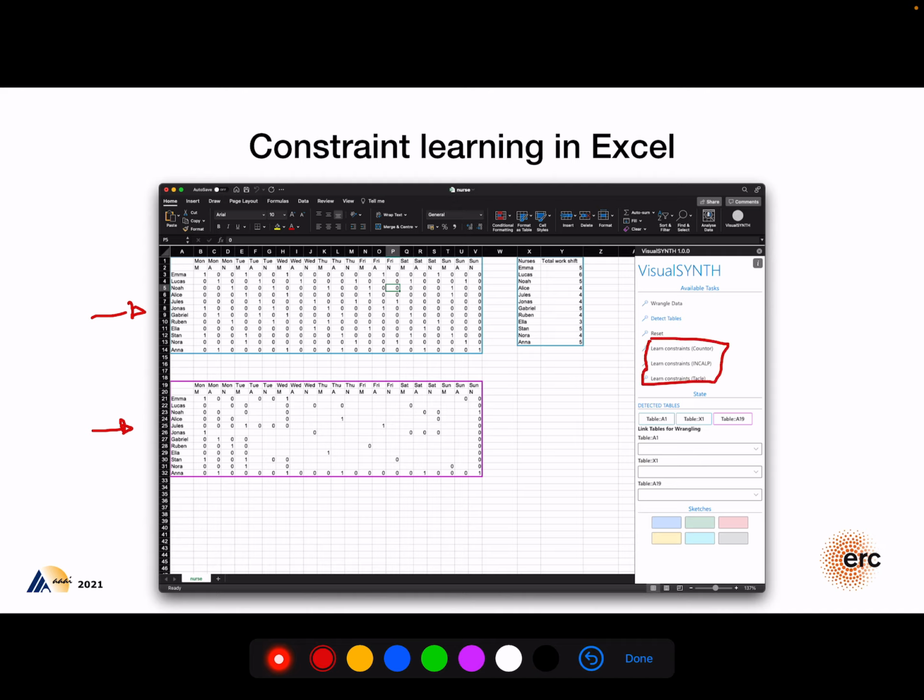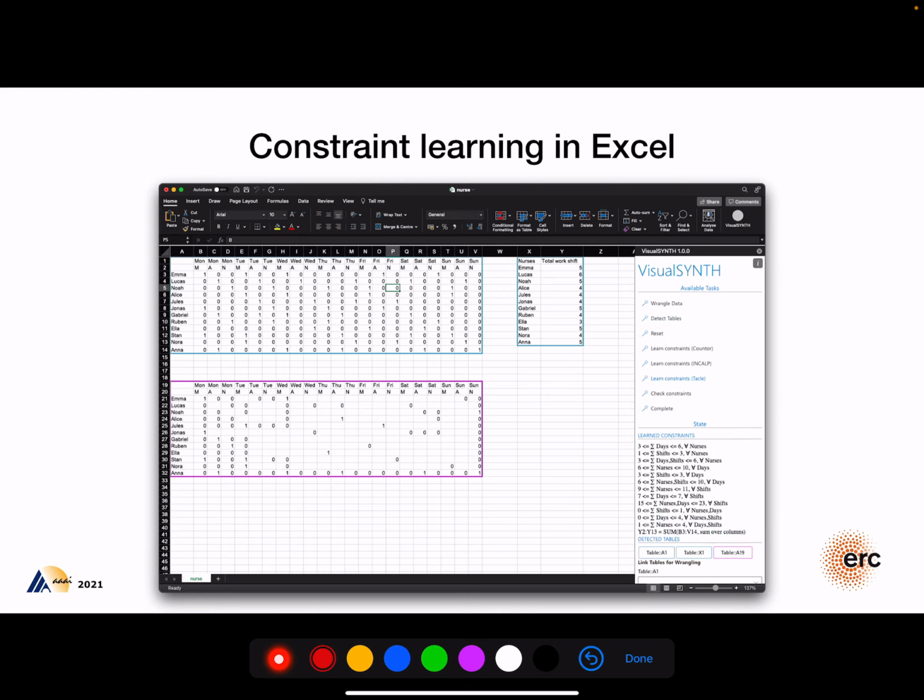Here we have 3 different constraint learners implemented. You just push the button and the framework will pass the data to the constraint learners, return the learned schedules. So here we have a bunch of scheduling rules. And Tackle also was able to find a conditional sum constraint. All of these constraints together are translated to a common constraint language. In this case, that's MILP.